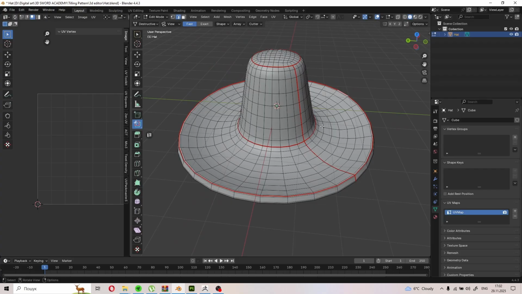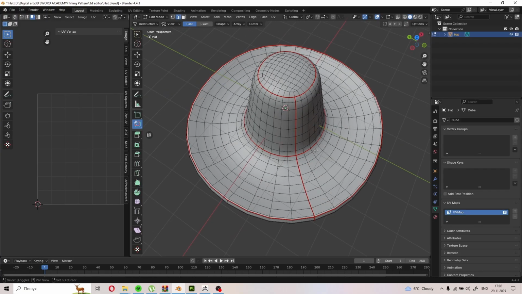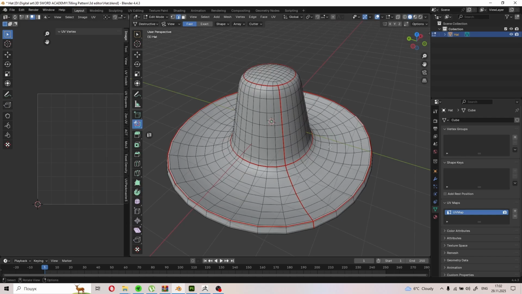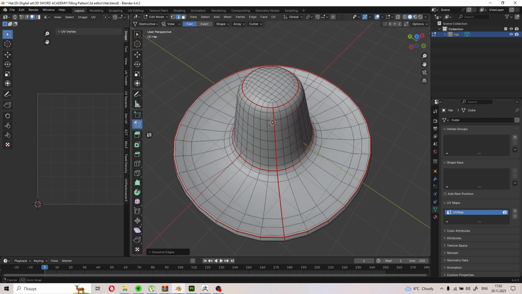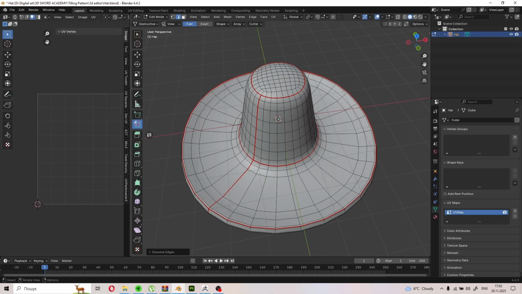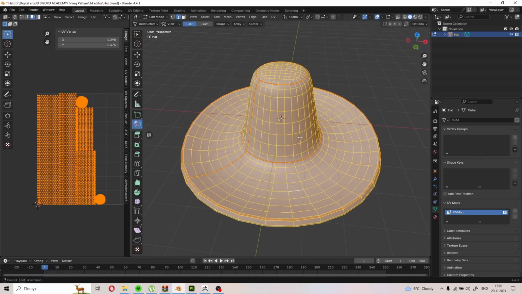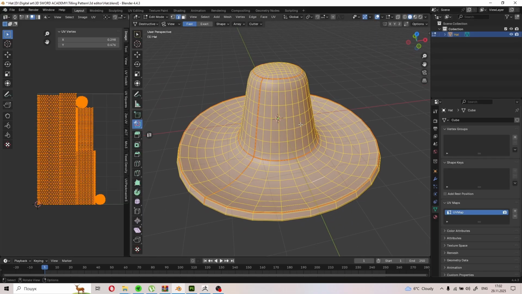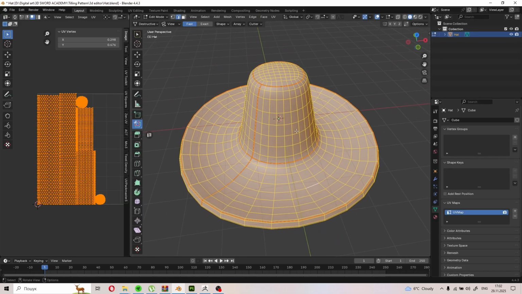There are a few important principles you need to follow. The first one is having an even topology. There should be no uneven gaps like this, because this can cause the pattern to stretch and display incorrectly. You also need a proper UV unwrap. There are 2 important nuances here.